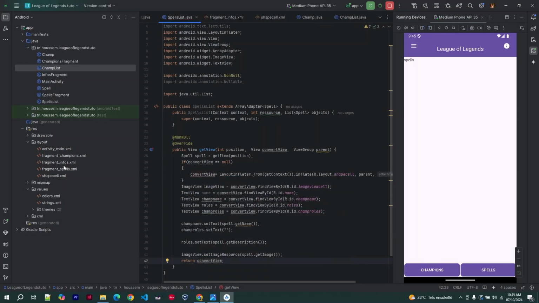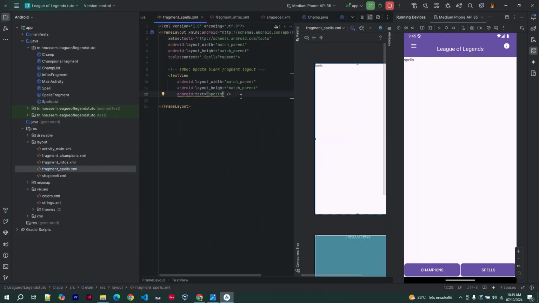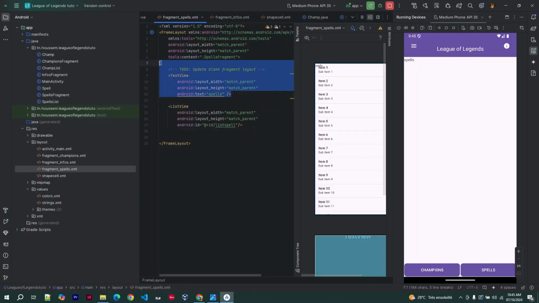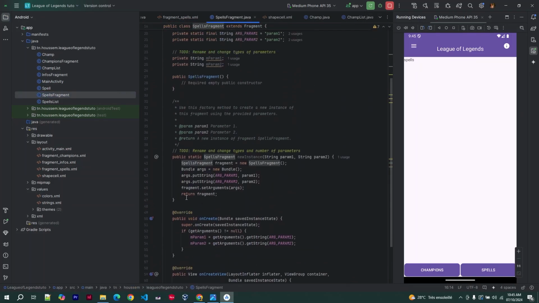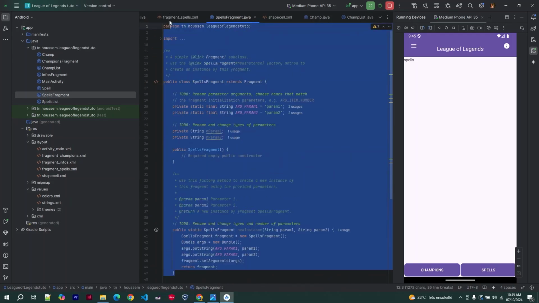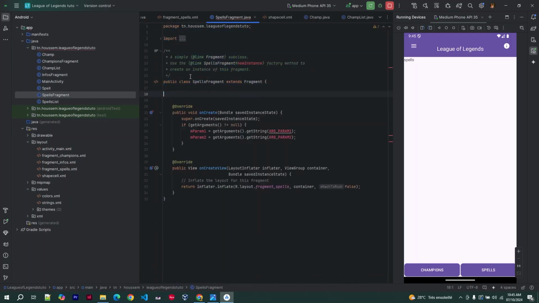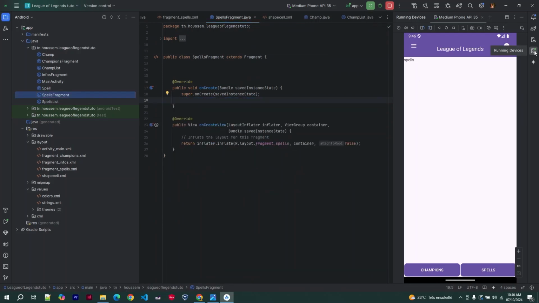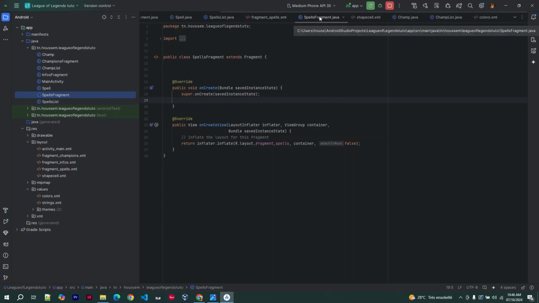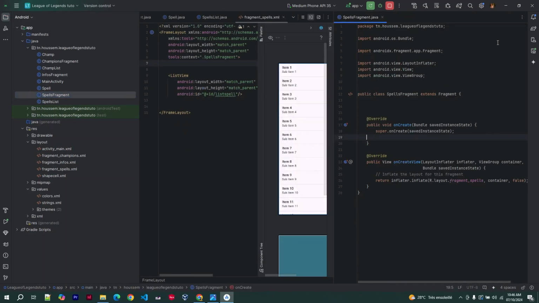Now let's go to the fragment. Add a list view. And we don't need this text view anymore. Now let's go to the spell fragment. We don't need all this. We just need those two elements. This is the spell fragment.